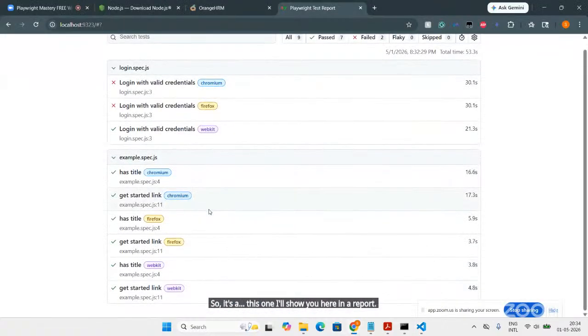I have one question. Can we make it strict for only one browser? Yes, we can do that. I'll show you that we can do it with only one browser also.